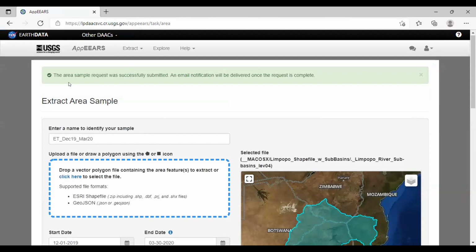You will receive this message that the area sample request was successfully submitted. An email notification will be delivered once the request is complete. So in just a matter of 30 seconds, you will receive a download link to your email. The same email you use to register with your account, just navigate to your email so that you can download it.